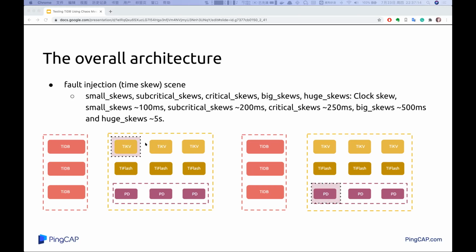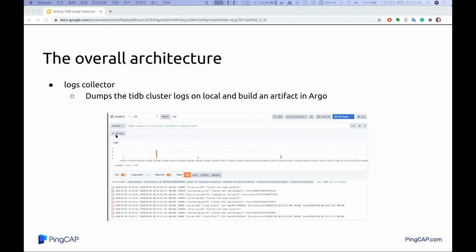When Typepocket triggers a chaos event, it writes a log to tag the beginning moment of chaos and its scene's name. It's useful for us to troubleshoot the system. So on Typepocket, we use Loki to collect logs and dump the TiDB cluster logs locally and build an artifact in Argo. Loki is like Prometheus, but for logs. We use this Go client to dump logs at regular intervals.